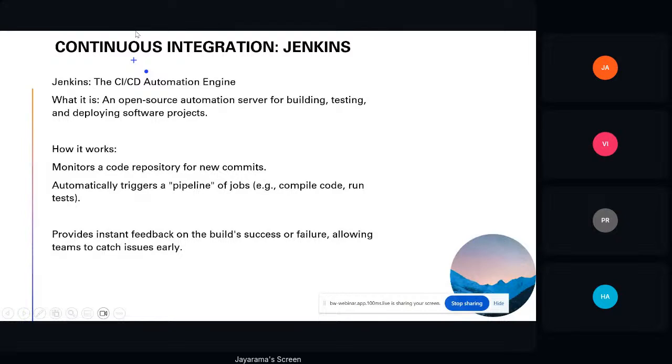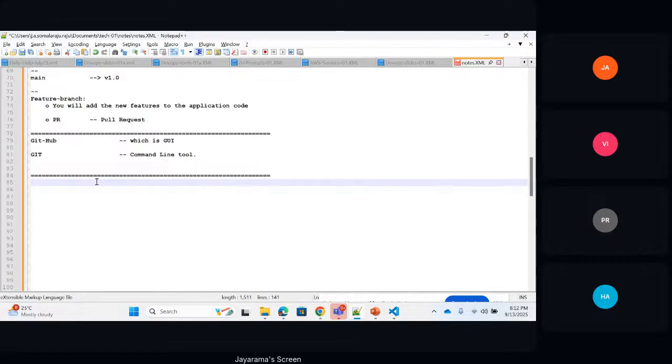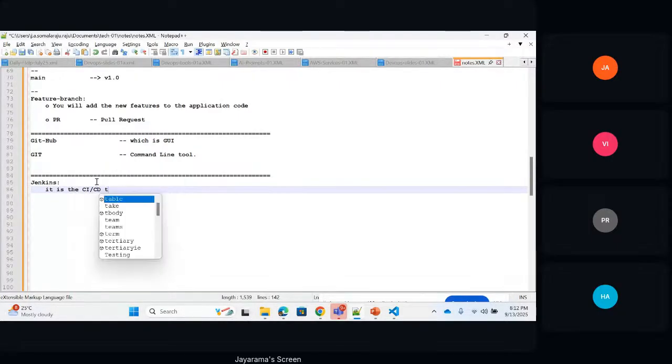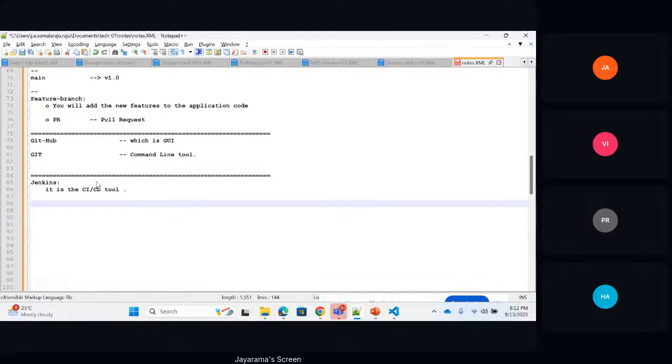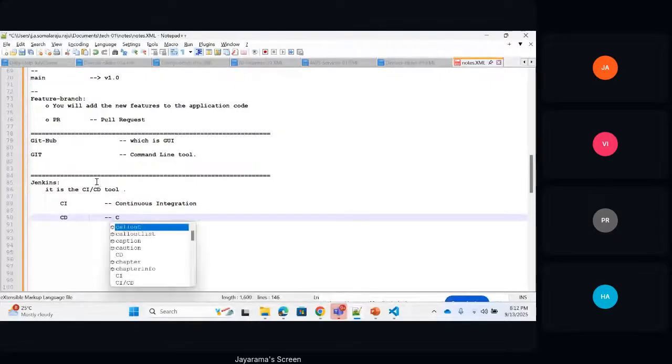Now let's talk a little more about Jenkins. The way Jenkins is useful is that it is called the CI/CD automation engine. Here CI stands for continuous integration. They say that it is the CI/CD tool. What is CI, what is CD, we will see. CI stands for continuous integration. I will explain what continuous integration is. What is CD? CD is called continuous deployment.